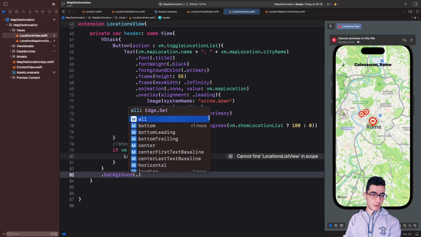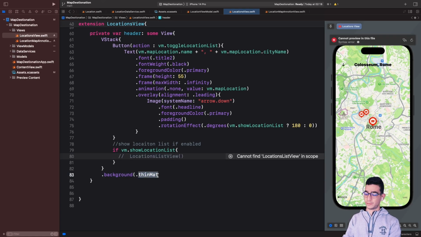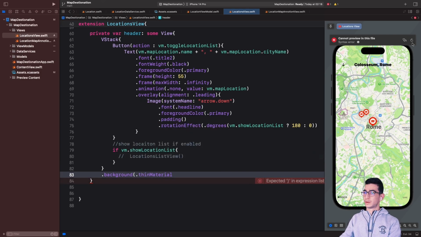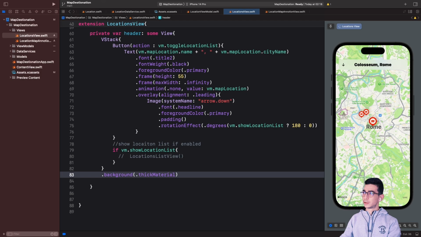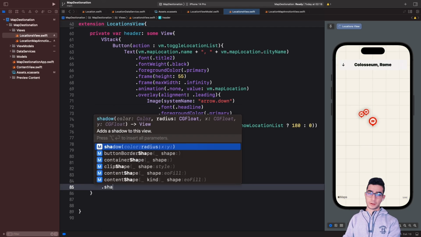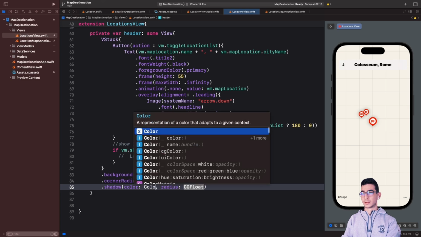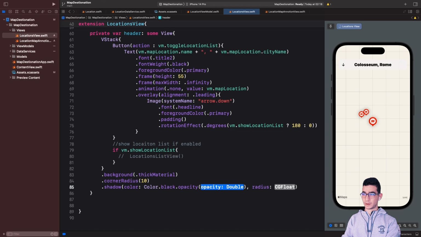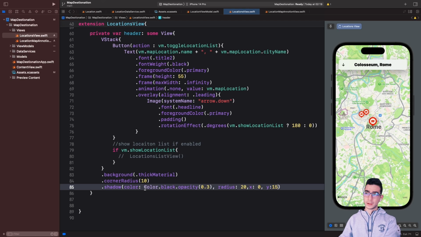The background would be text material. Let me just comment this out, and you can see we have to use text material here. That's good. And we have a corner radius of 10 here, and we have a shadow. And for color, we have to use color black, opacity, and the opacity is 0.3, and radius would be 20, and x would be 0, and y would be 15. Yep, that's nice.